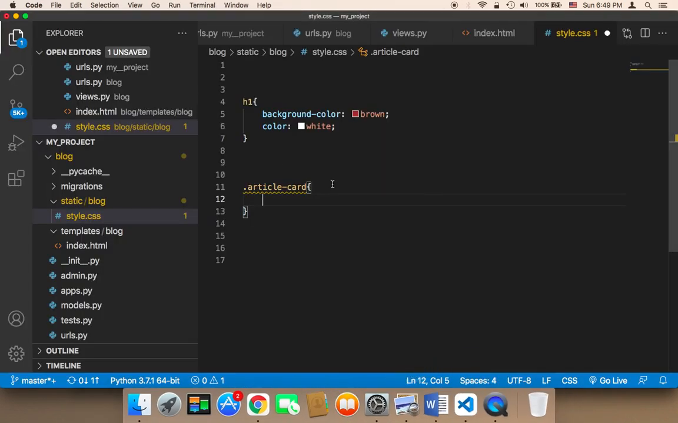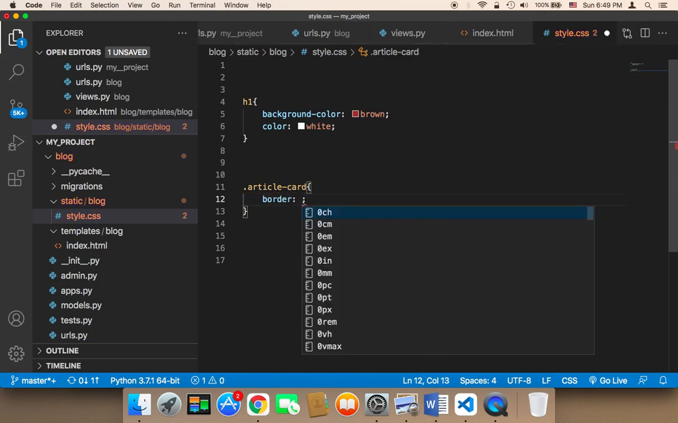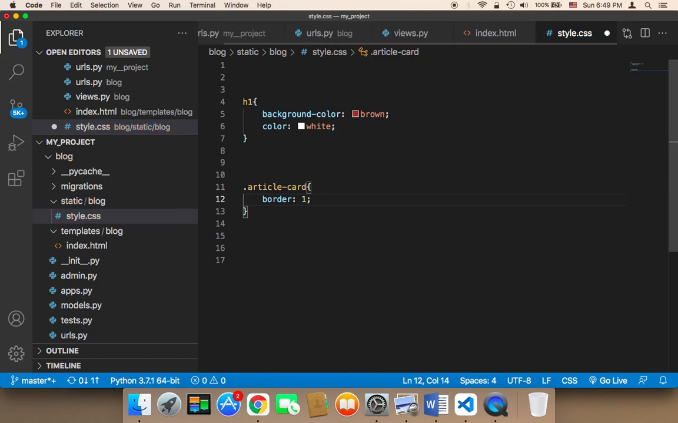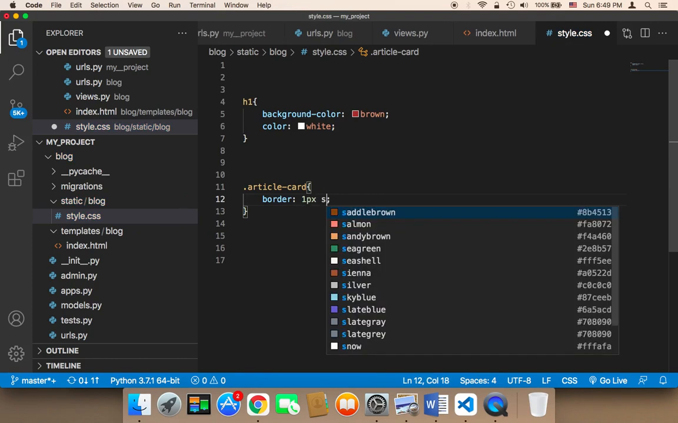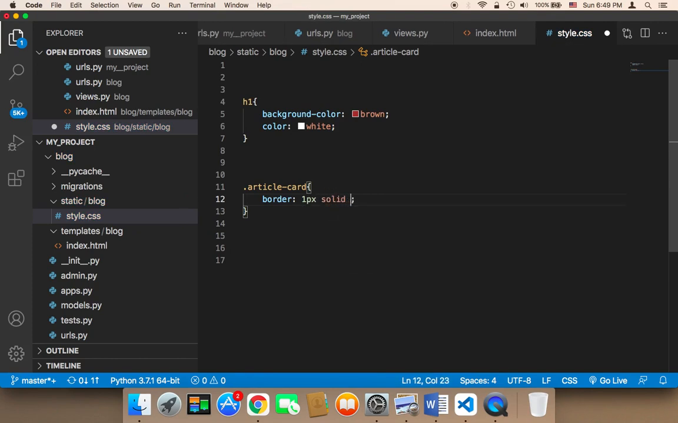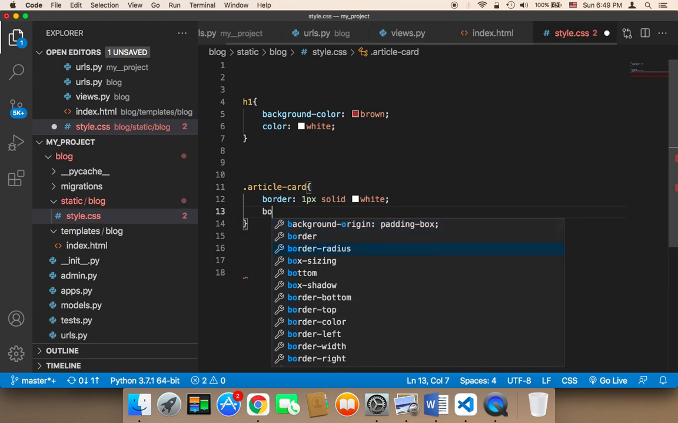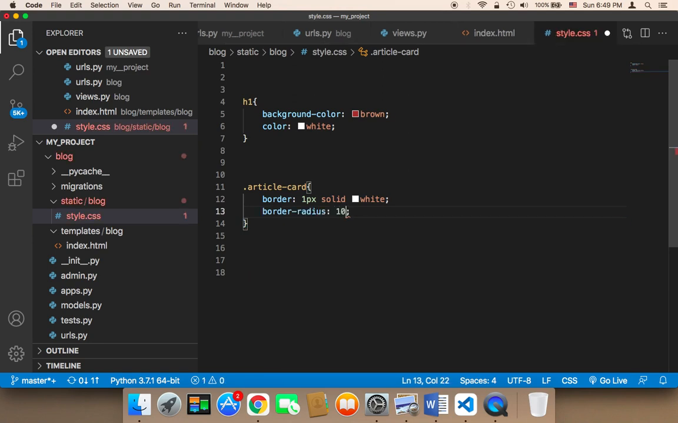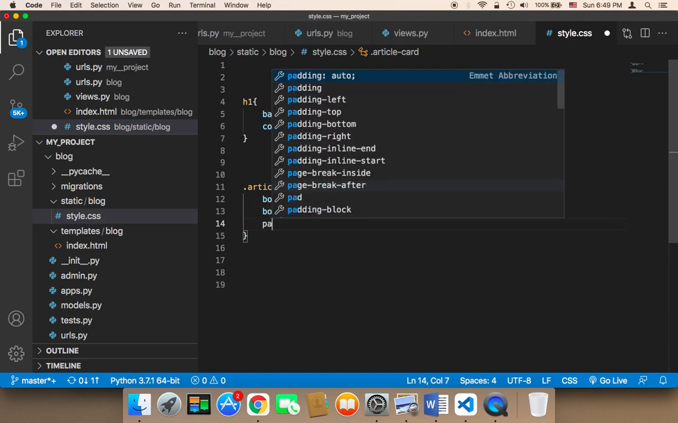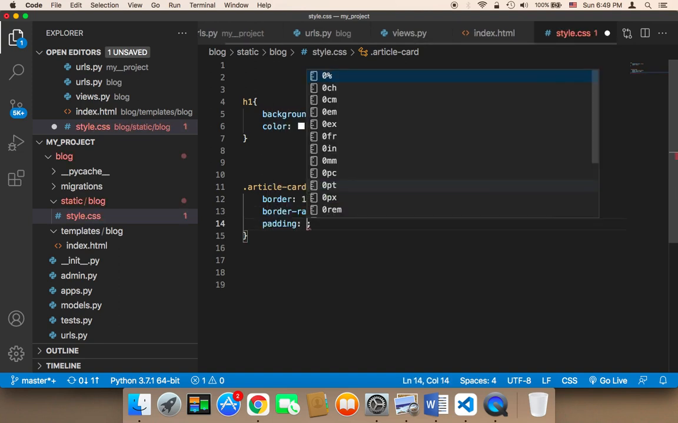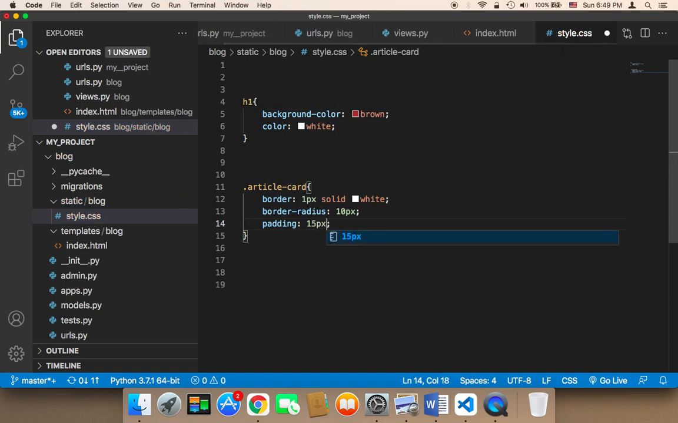So for this article card, first of all, I'm going to give it a border. I'm going to say border, and the border is going to be 1px solid, let's say white. For the border radius, I'm going to say border radius, and the border radius is going to be 10px. For the padding, I'm going to say padding, and the padding is going to be 15px.